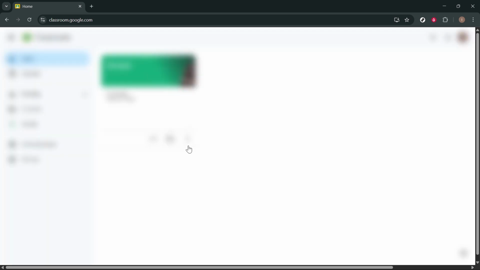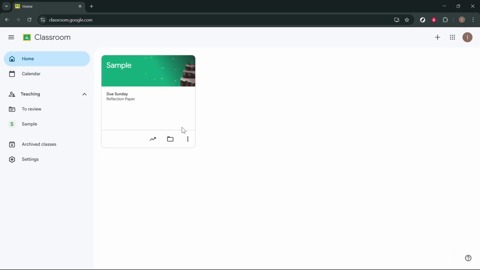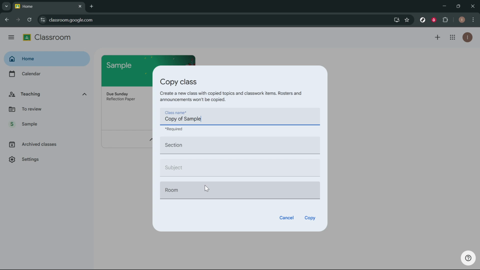On that class card, click the 3 vertical dots to open more options. From the menu, select Copy. A copy class window appears. Here the name field is editable. Google adds "copy of" by default, which can be replaced with the new term or section label to keep things clear. Section, subject, and room fields can also be adjusted at this stage for better organization. When everything looks right, click Copy to confirm.